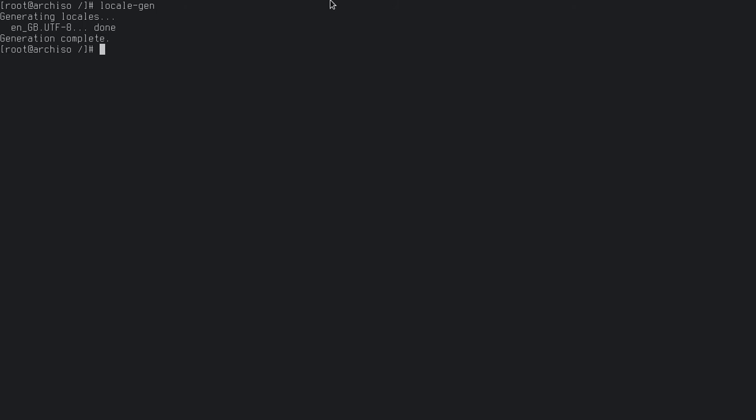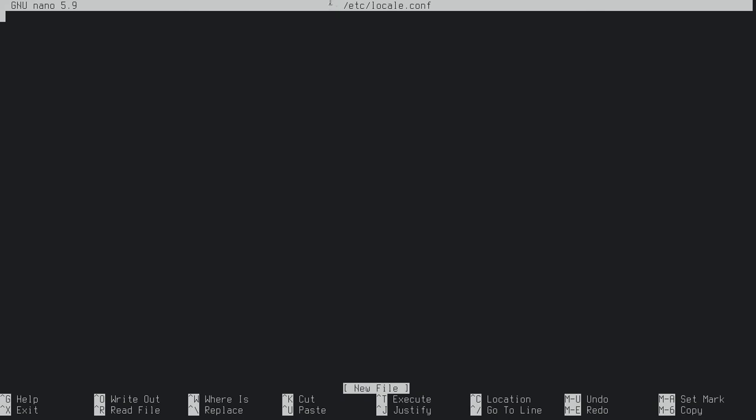And now let's configure locale.conf. So again, open with a text editor, we want /etc/locale.conf, and we just need to put in whatever it was that we chose before. So again, for me it's LANG=en_GB.UTF-8, but this will change depending on the options you chose when you generated your locale before.